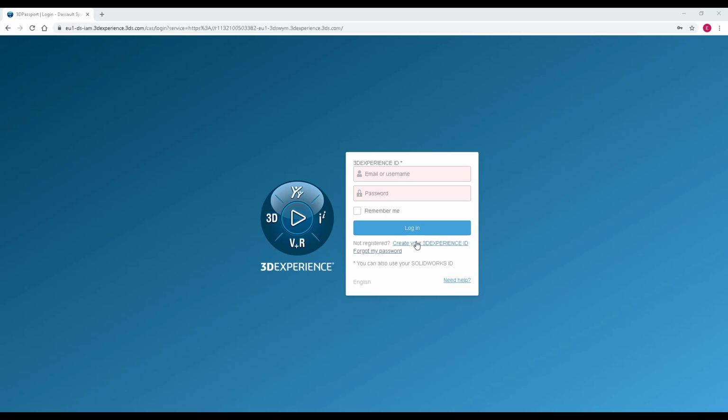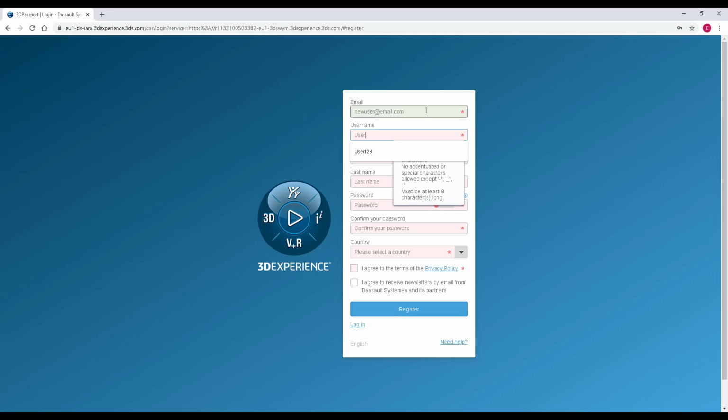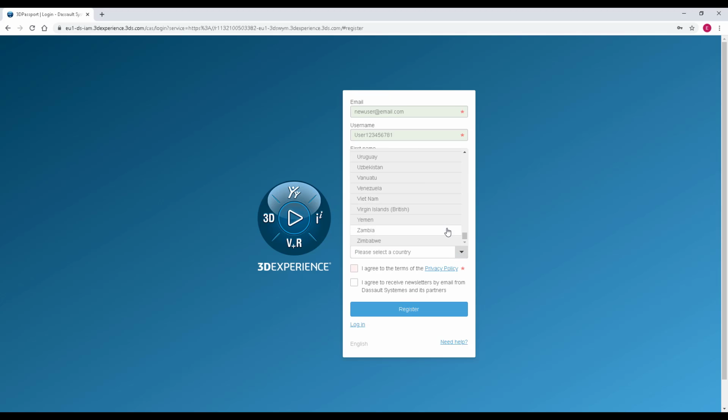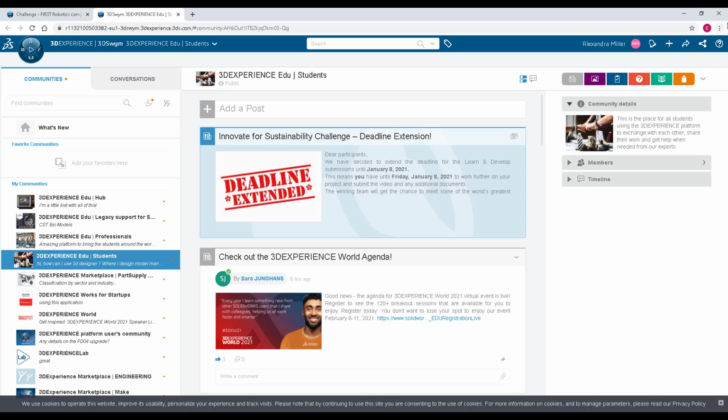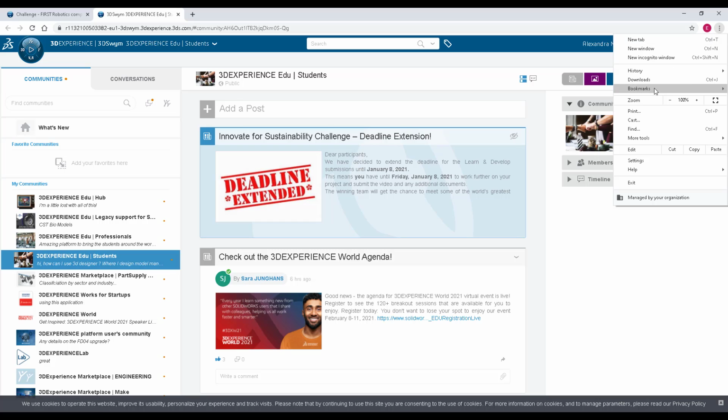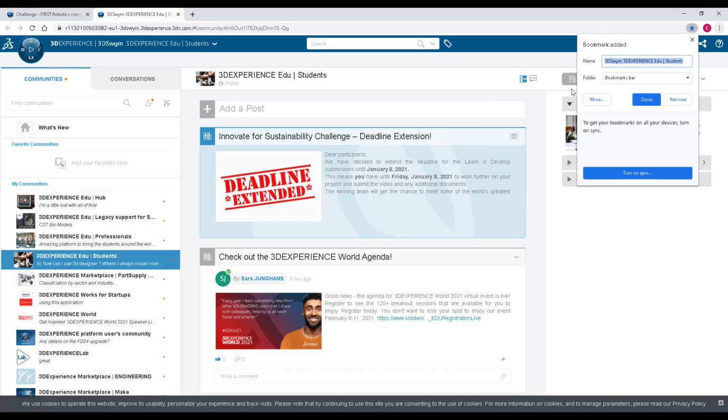If you already have a 3D Experience ID, simply log in and you will be directed to the community. If not, you can fill out this registration form and make a 3D Experience ID. Once you're in the community, bookmark this page so it's easy to navigate back to. It's a great resource for asking questions and collaborating with other students.